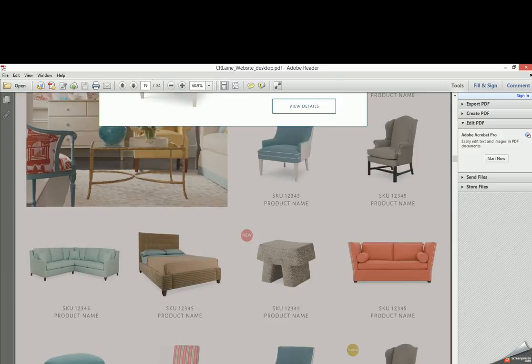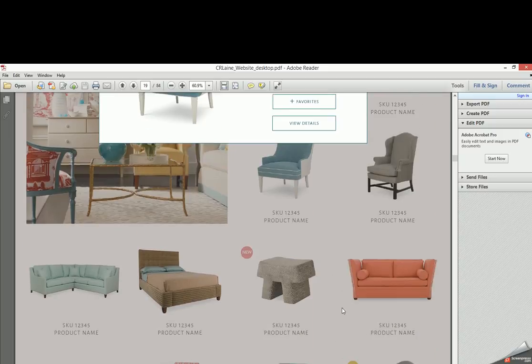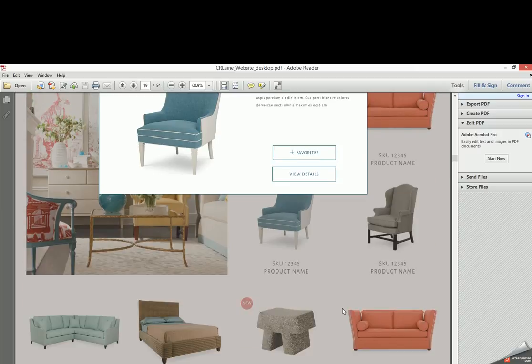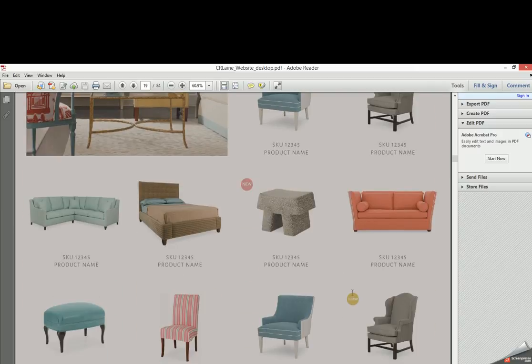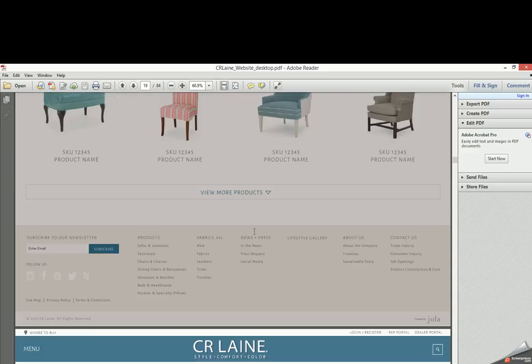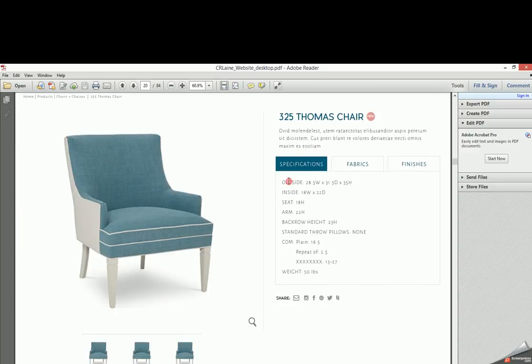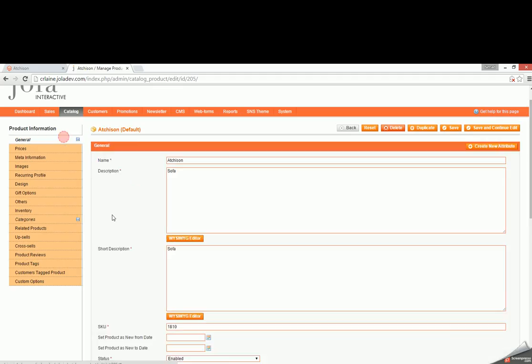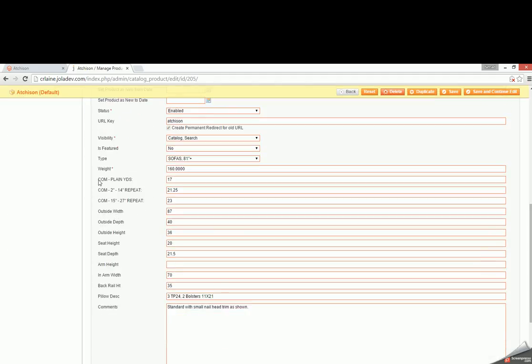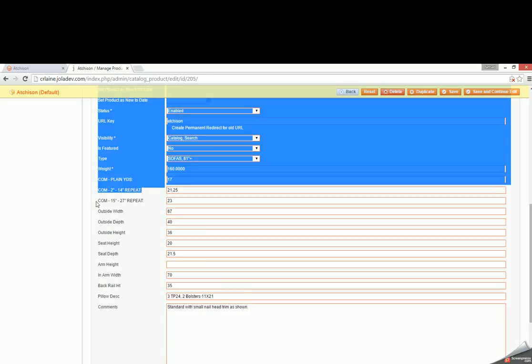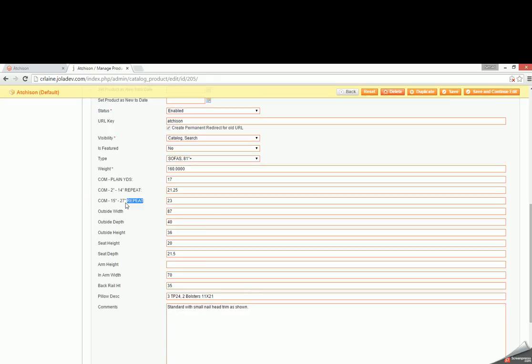This is also for new, and for custom. In case a product is added to the custom design category, then you have to display custom. In case it is added to the new category, then you have to display it here. Now let's speak about the labels. So these are admin labels: COM plain yardage, COM repeat, COM.